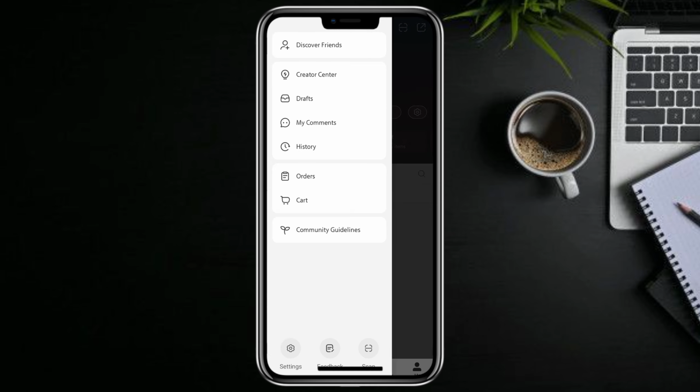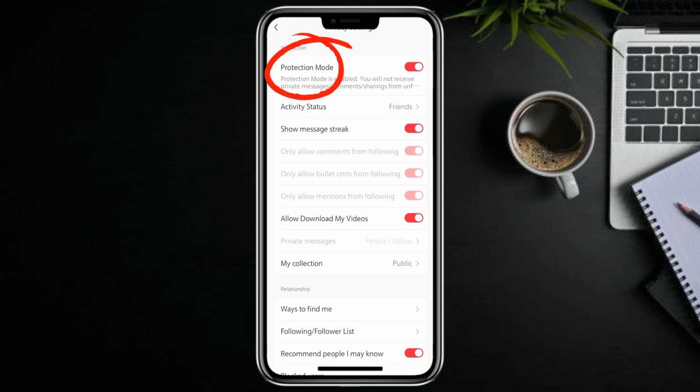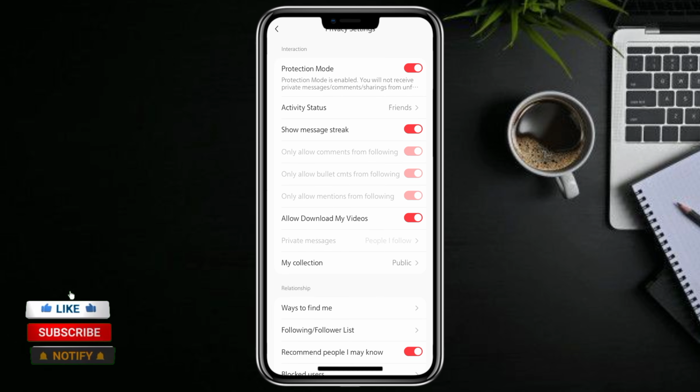Next, go to the Privacy Settings section, which is marked with a lock icon. Here, you'll find various privacy options. Unlike platforms like TikTok or Instagram, there isn't a private account option, but instead, you'll see Protection Mode at the top of the list. To make your Rednote account private, simply toggle the switch to enable Protection Mode. Once activated, your account will be private.